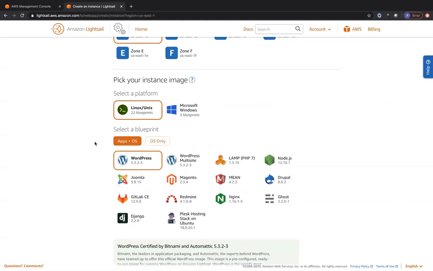But when it comes to Linux and Unix, you have so many other options. You can install WordPress, you can install WordPress multi-site, you can go with the LAMP stack, Node.js, Magento, MEAN stack, Drupal, GitLab. These are some of the pre-built applications that you can directly get out of the box. So let's try launching one with WordPress and let's see if we are able to access WordPress.